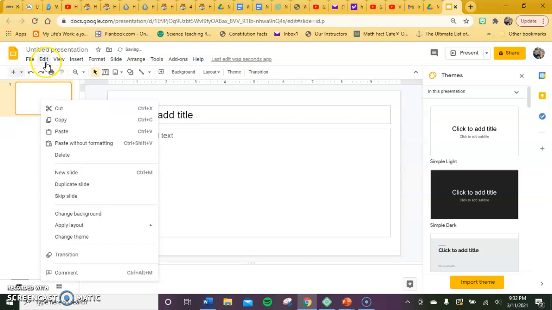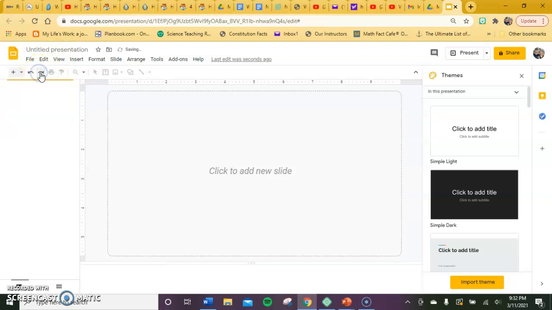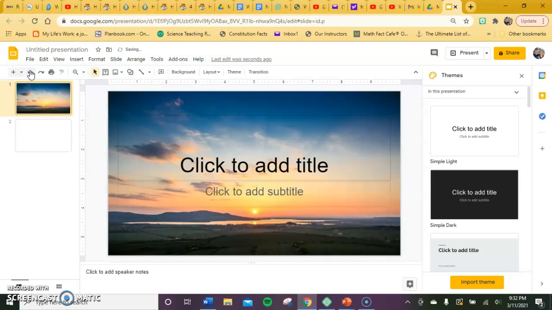Sorry, hold on, I did something funny here. The other little thing you might see me do is this undo button. Anytime you do something and you accidentally realize, oh wait, that's not what I wanted to do, you can click this arrow and it'll take you back. It'll undo what you did.